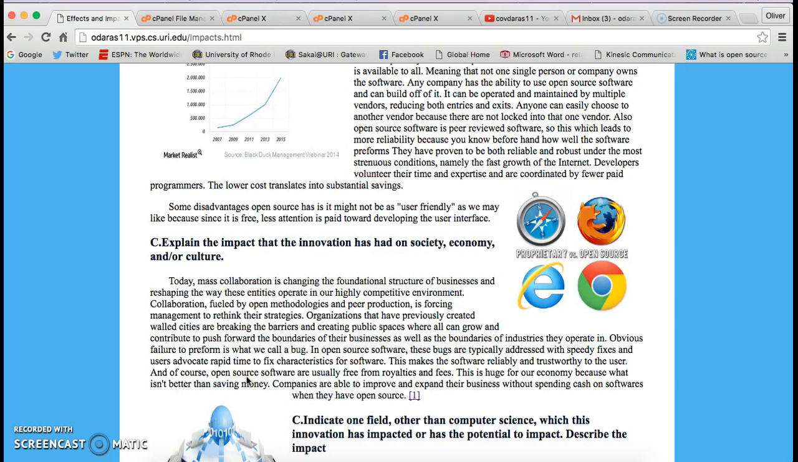Obvious failure to perform is what we call a bug. In open source software, these bugs are typically addressed with speedy fixes. Advocates of rapid time to fix characteristics for software say this makes the software reliable and trustworthy to the user. And of course, open source software is usually free from royalties and fees.